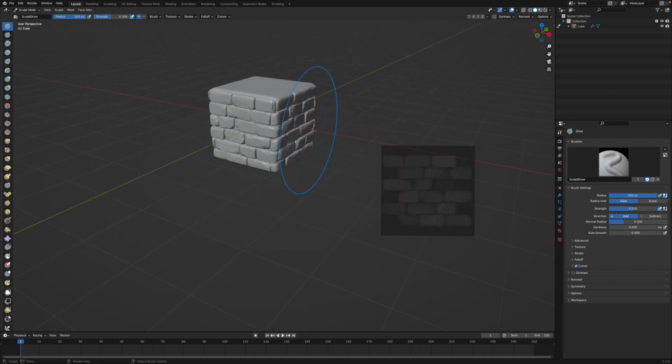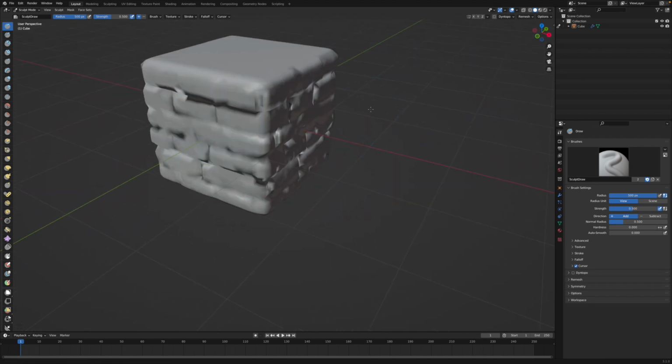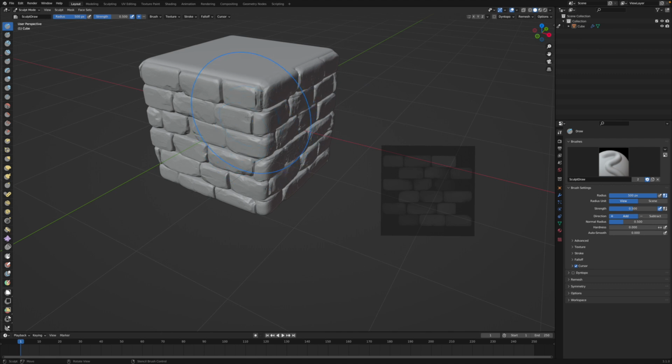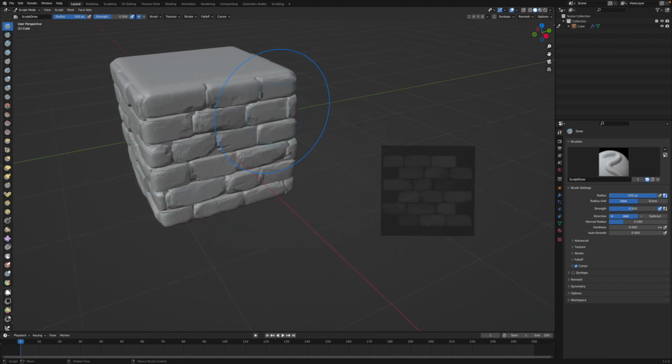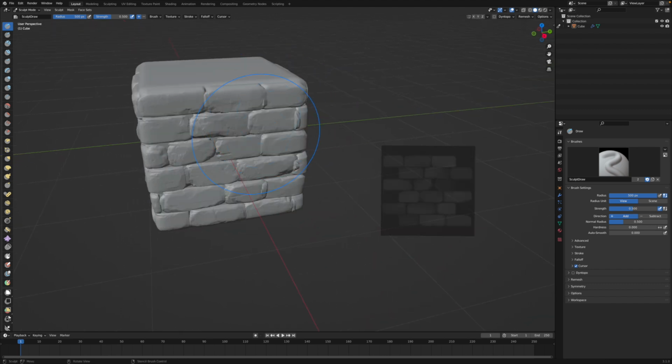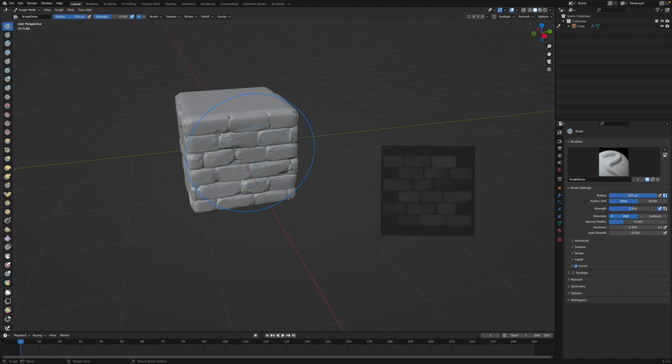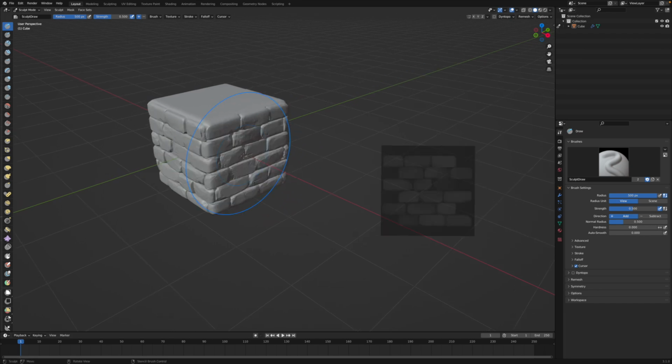high quality brick texture. And you can see there's a little bit of imperfections here, but you just have to be a little bit more careful of where you actually use the stencil. But overall, instead of having to manually sculpt out the bricks, by using a texture stencil like this, you could create some really nice looking bricks extremely quickly.